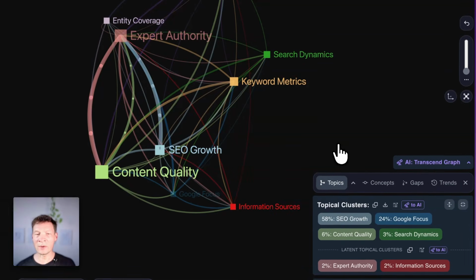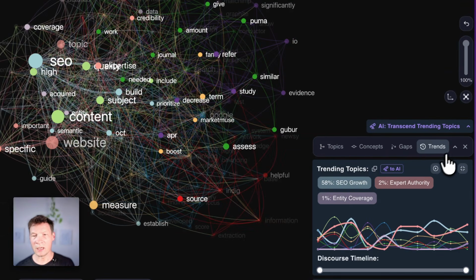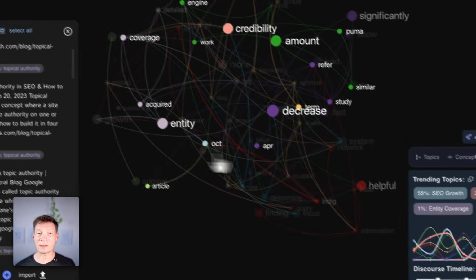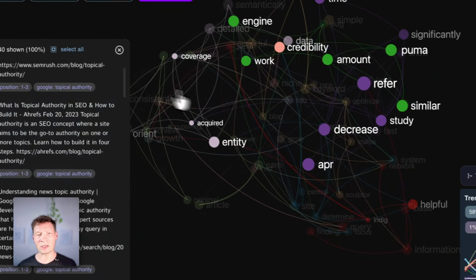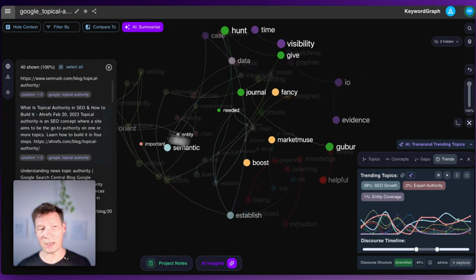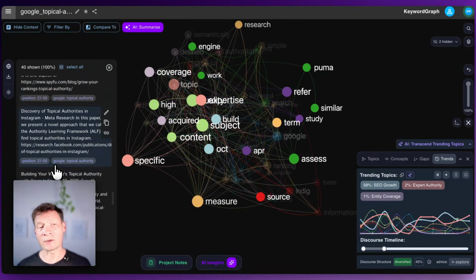And then one last feature here is the trends panel that shows you how the discourse evolves over time. So you can click the play button and then it shows you how the discourse actually changes and what are the topics that become more important towards the end of it.